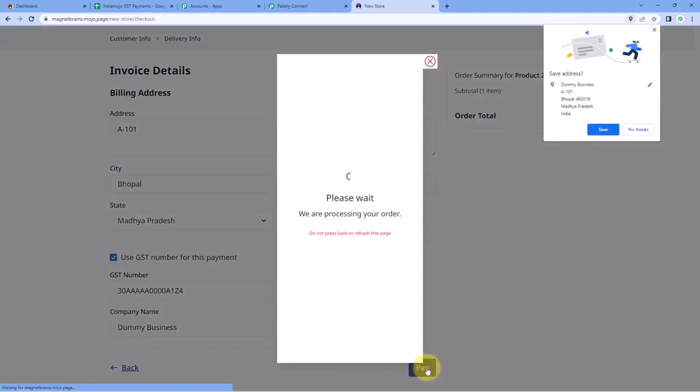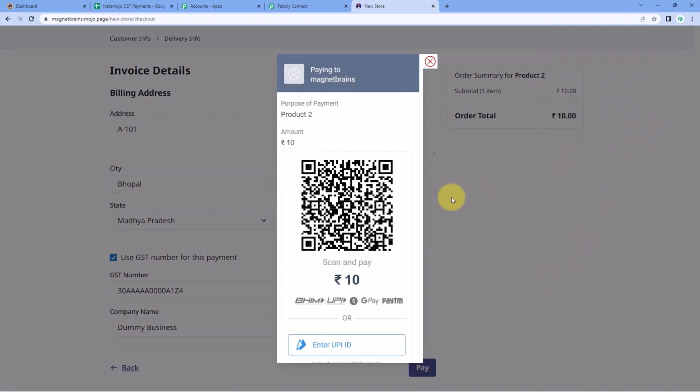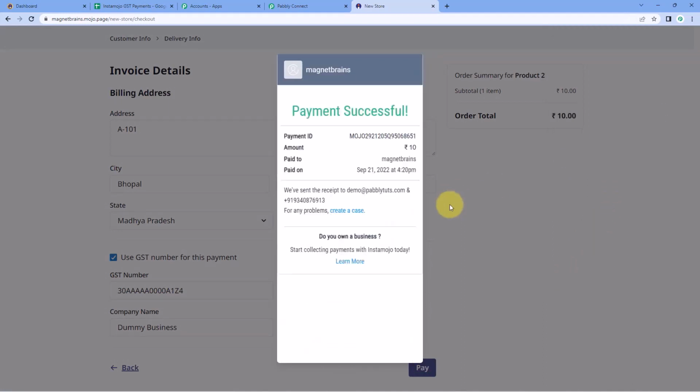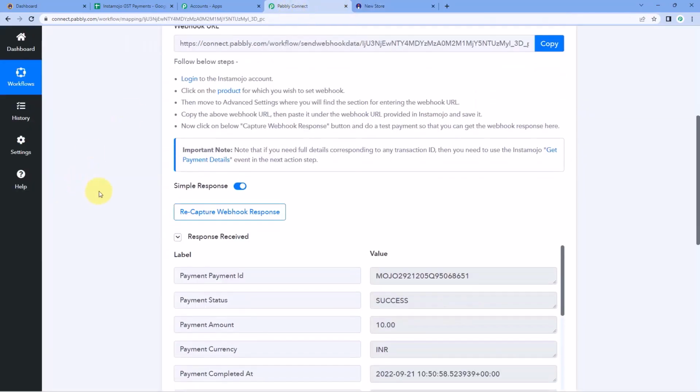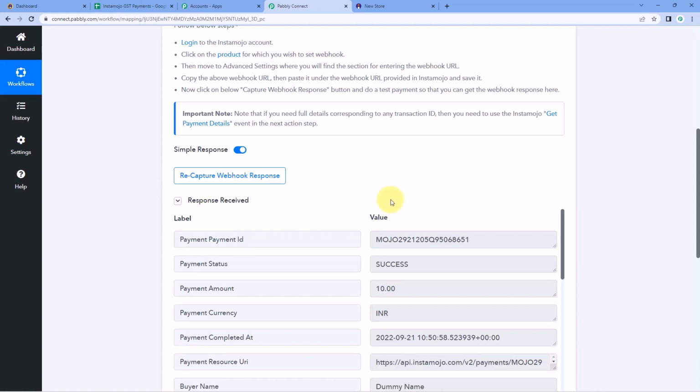Now let's click on pay and let me make a payment over here. It will take me a couple of seconds. And the payment is done. Now we can see that just now we have received a new payment on our Instamojo payment page, the smart payment page which we have created using Instamojo. And because we have connected this payment page with Pabbly Connect, as we receive this new payment, instantly the details of this payment are now captured in the Pabbly Connect workflow as well.